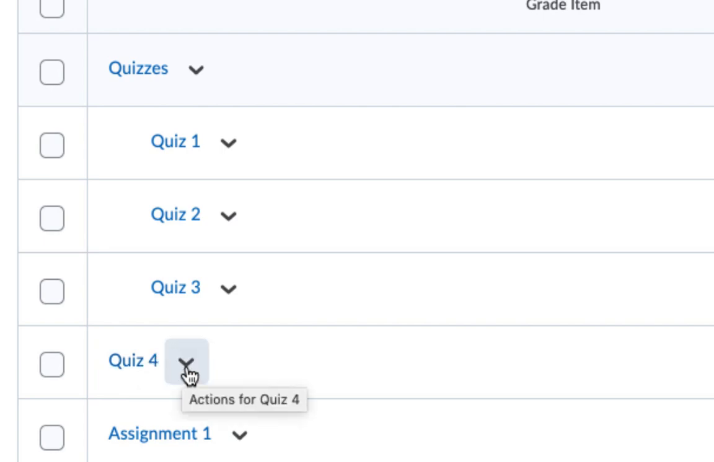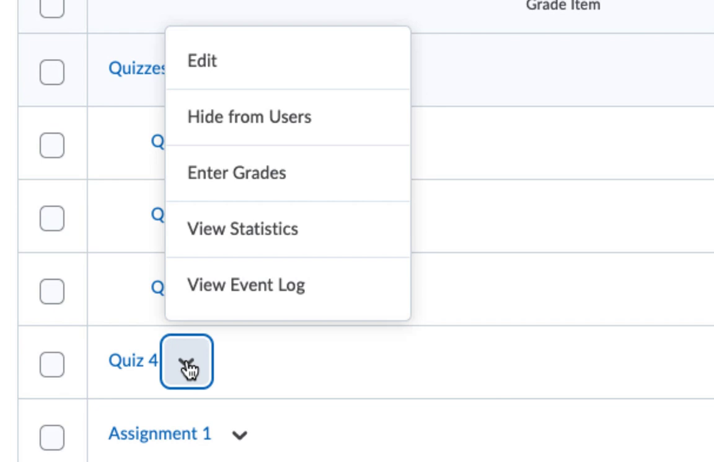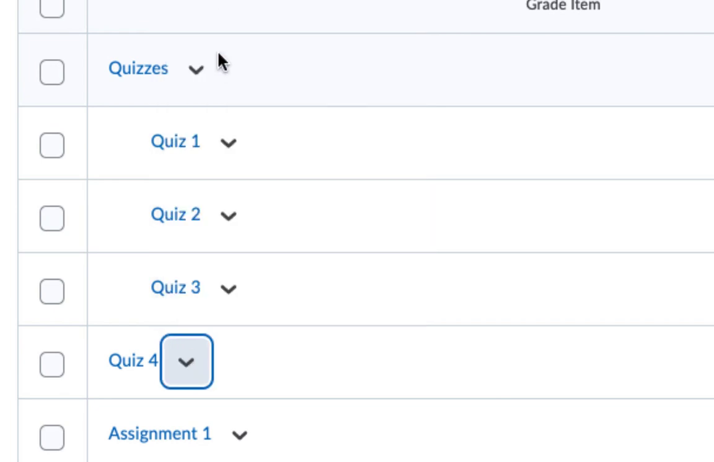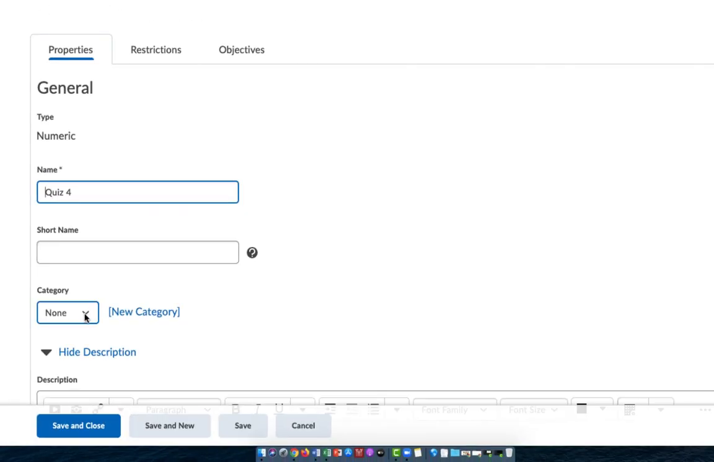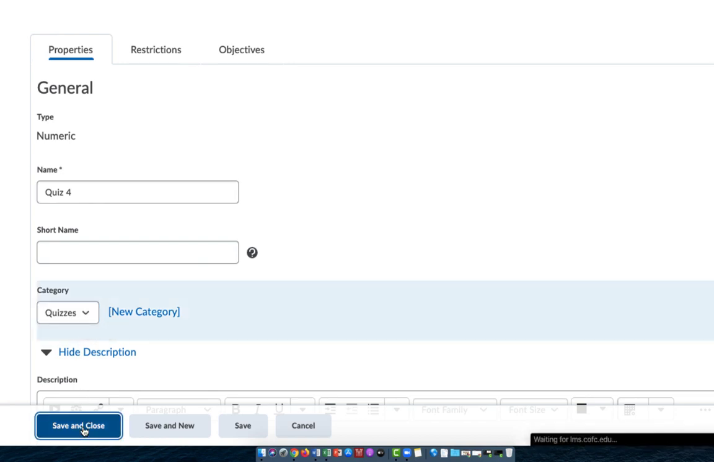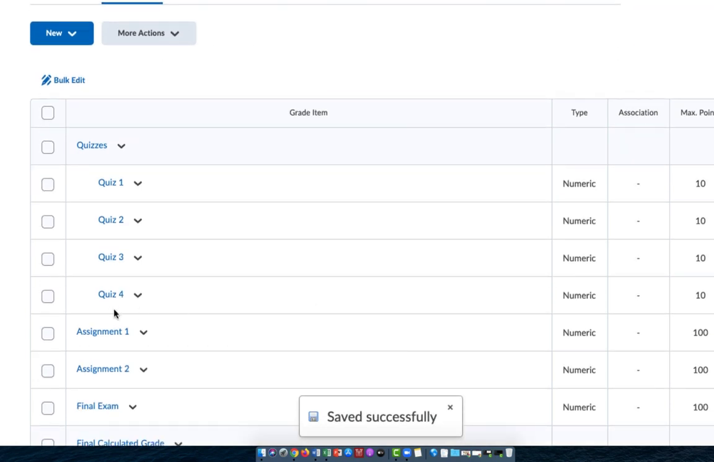In order to fix this, I just need to click the small drop-down arrow next to Quiz 4 and choose Edit. Scroll down until I see Category and put it into the Quizzes category. So I'll choose Save and Close. And now you can see that my quiz is back up with the rest of my quizzes.